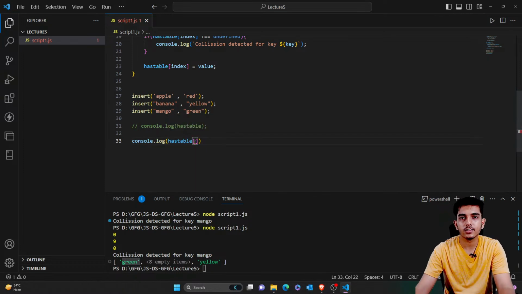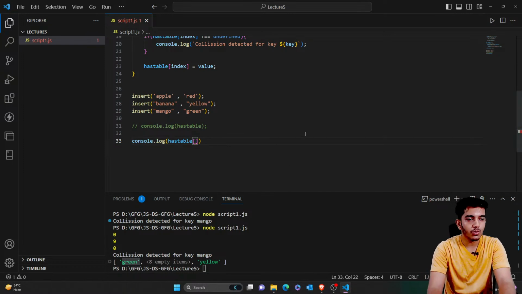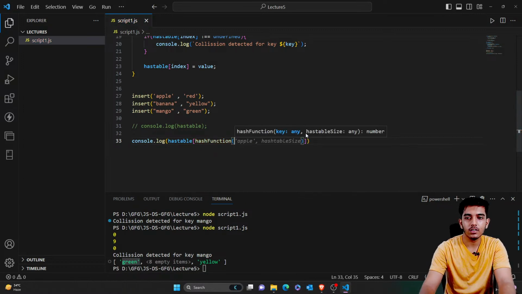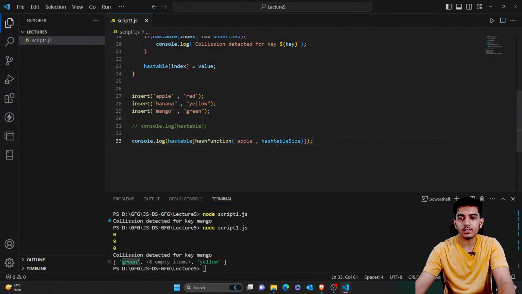How can we provide the index? By simply giving the values. So for getting the index, I simply say hash function. Inside this you can simply provide the hash table size and also the value which you want to get.